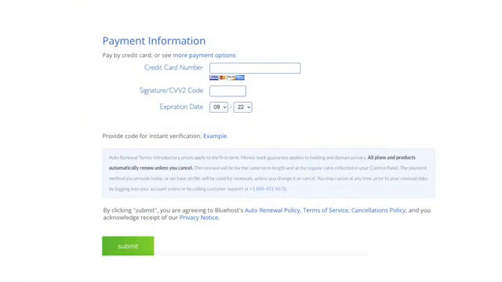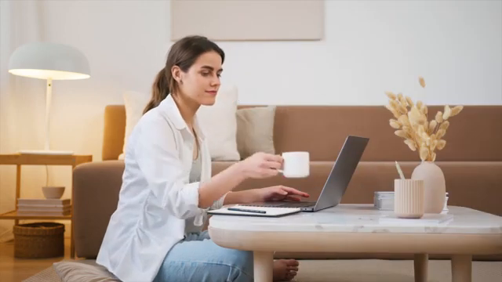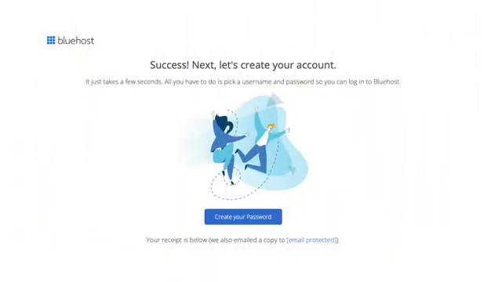Next, enter your payment information in and click the Submit button. Bluehost will now email you your Bluehost receipt. You are now directed to a page where you can create your Bluehost account so you can log into the Bluehost dashboard where you can begin building your site.